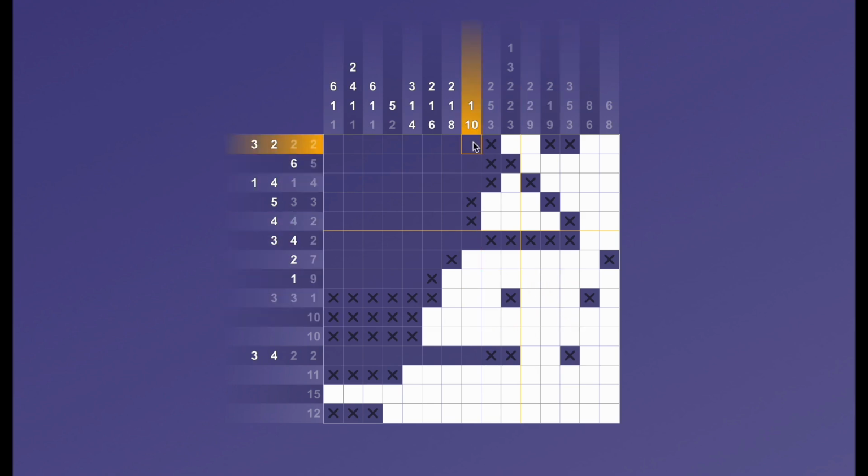Alright, in this column, it's 1 and then 10. So the 10 is 1, 2, 3, 4, 5, 6, 7, 8, 9, 10. And I don't have enough information to know where that 1 goes, so I can't complete this column yet.